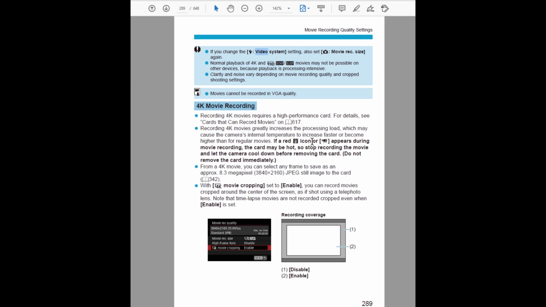If a red icon or that icon appears during movie recording, the card may be hot, so stop recording the movie and let the camera cool down before removing the card. Do not remove the card immediately. So don't remove the card while the camera is still hot.